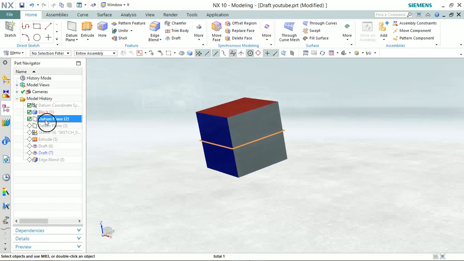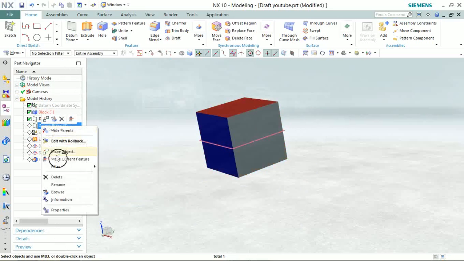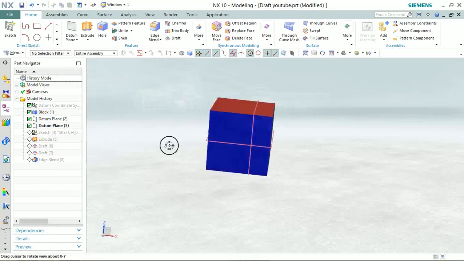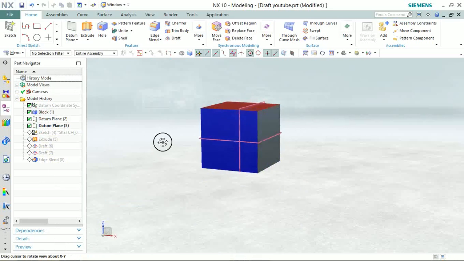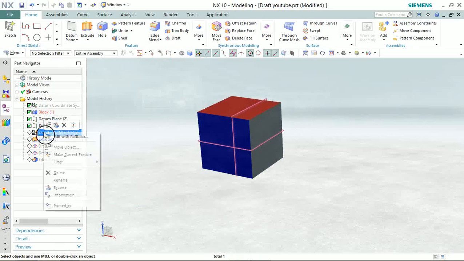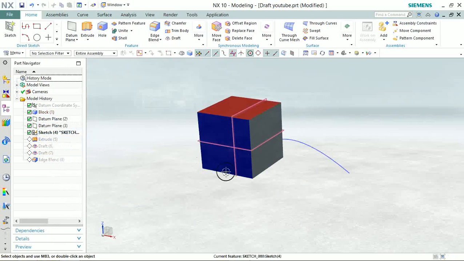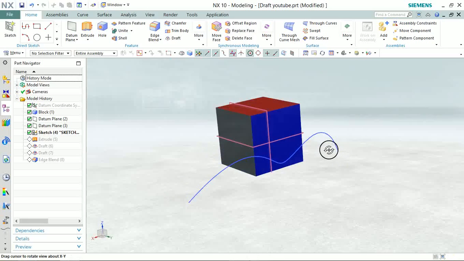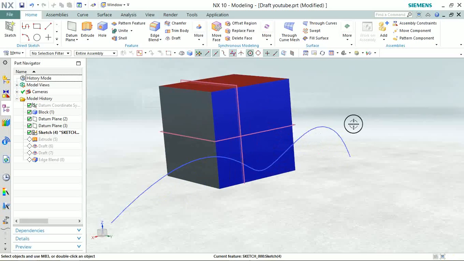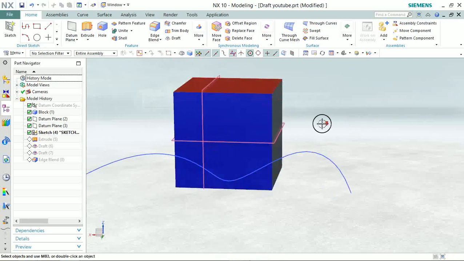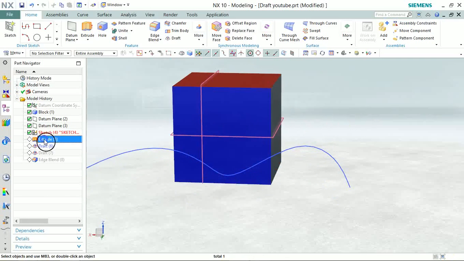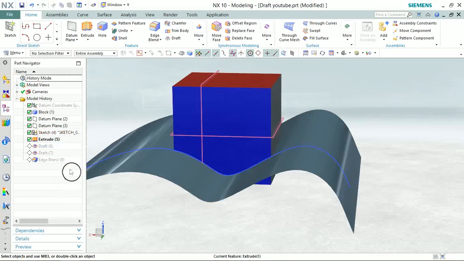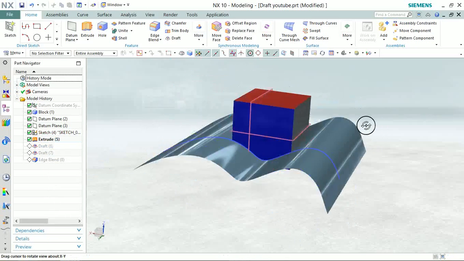So first I create a datum, in the middle of the datum. Second, also a datum, at the center of the line, as you like, wherever you need. Then create a sketch, your required shape, whatever you like, just a sketch. Then I create a sheet. This sheet is simple work, just a sheet.